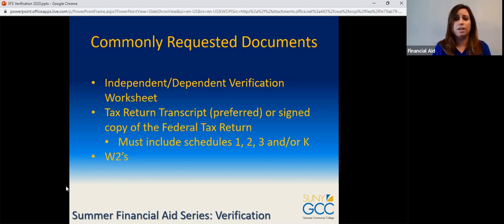But for those that are unable to use it and are selected for verification, the next best thing would be a tax return transcript for the requested tax year. A tax return transcript is a document obtained directly from the IRS. It will be a transcript of the 1040s that you submitted for that tax year.